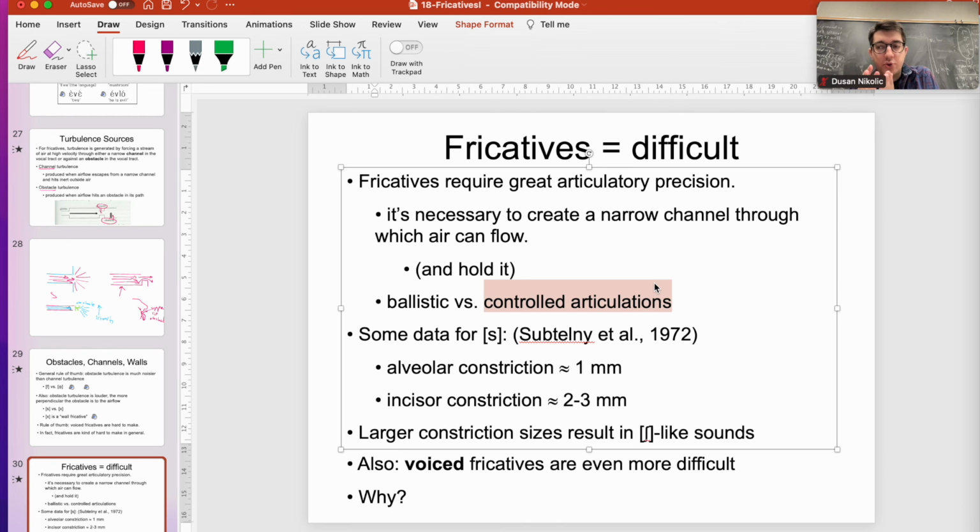So these controlled articulations are much harder because you have to control the articulator. You have to place it towards the roof of the mouth, for example, and you control it. It has to be there. You have to sustain it. That's more difficult than when you just raise your tongue and hit it and go back with your tongue, right? That's much more difficult.